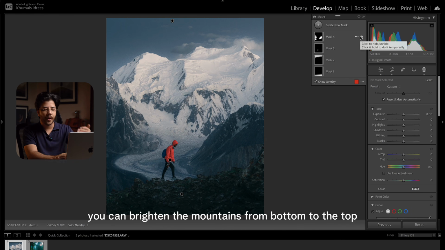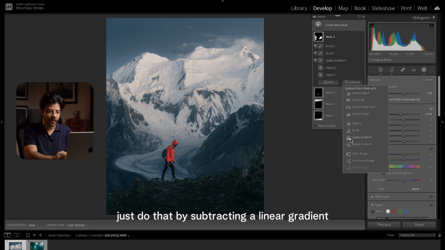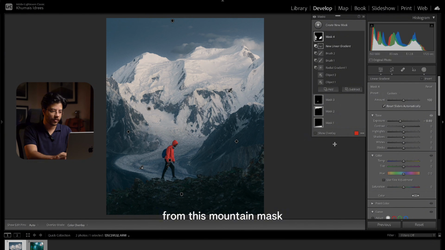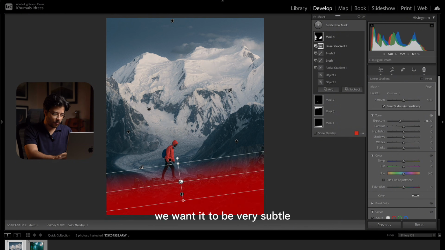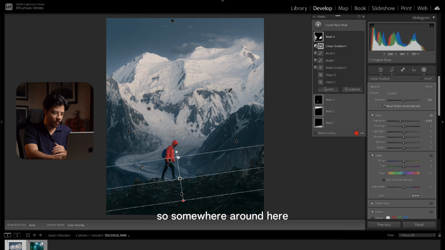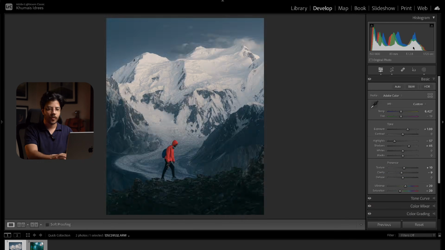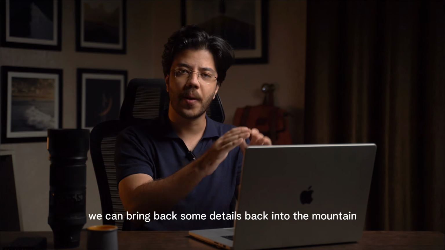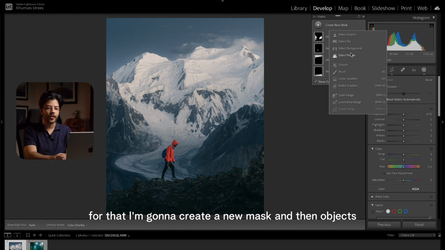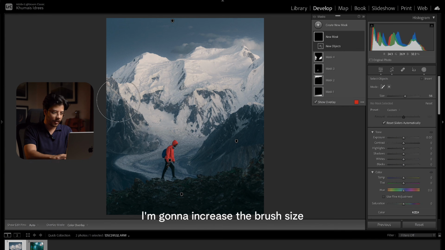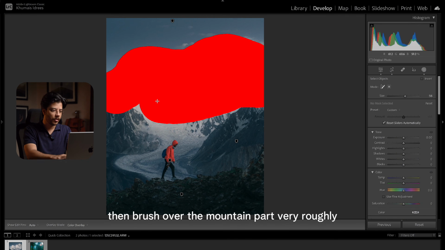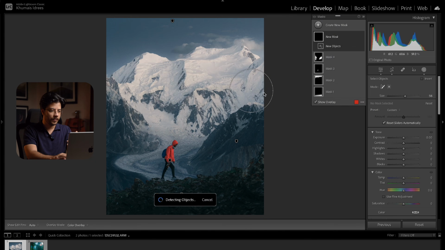What you can also do is you can brighten the mountains from bottom to the top. Let's do that by subtracting a linear gradient from this mountain mask, like this. We want it to be very subtle, so somewhere around here. Yep, that looks good. Now what we can do is we can bring back some details back into the mountain. For that, I'm going to create a new mask and then objects. I'm going to increase the brush size, then brush over the mountain part very roughly.